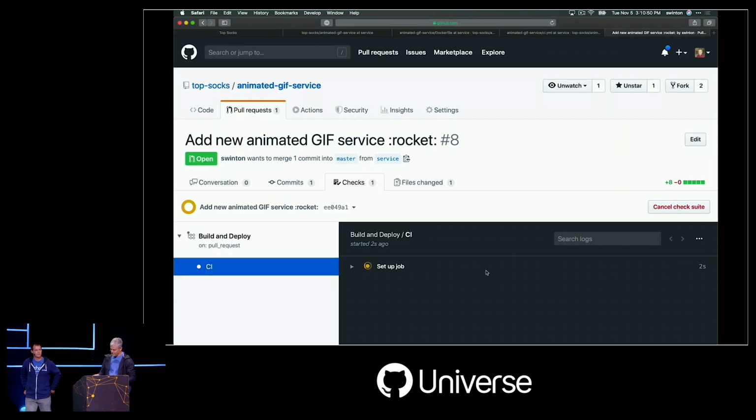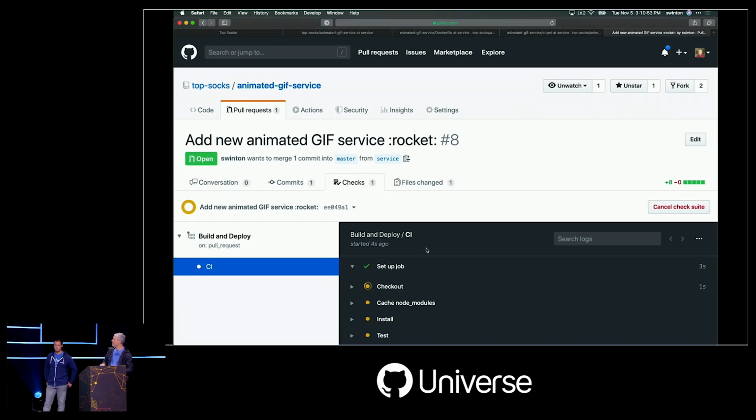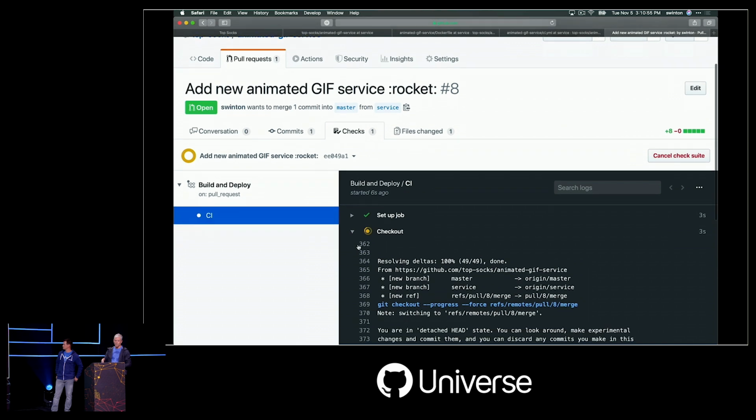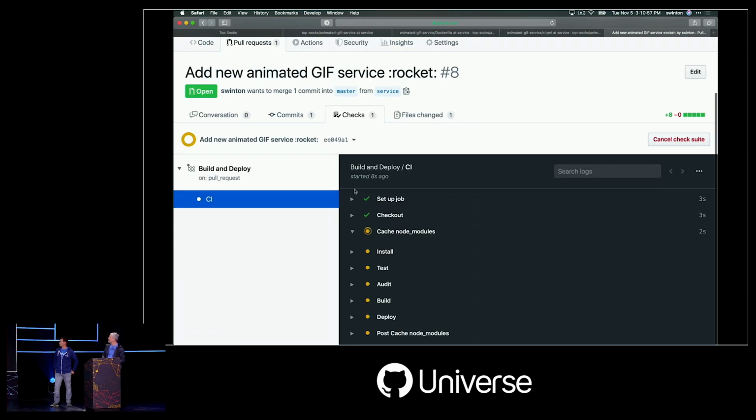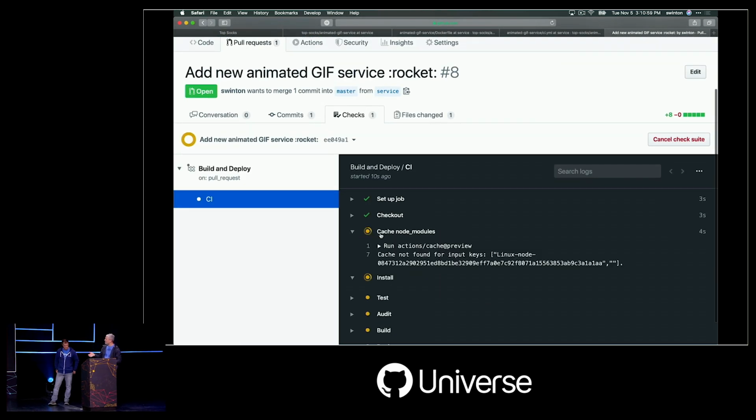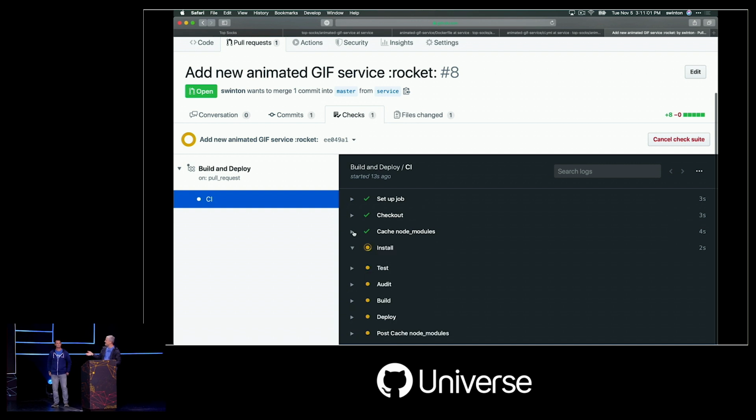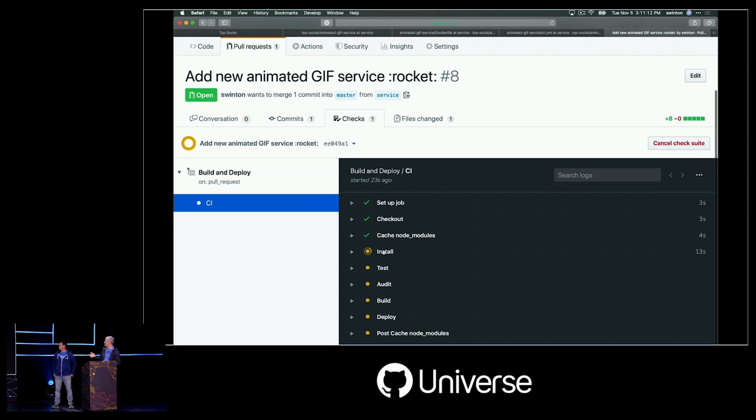So this should all start running here in a second. And if anything does fail, then that's going to block my pull request. I won't be able to merge anything. Checking out the code, that passed, don't expect that to fail. I'm caching my node modules, which gives me a little bit of a performance boost if anything does go wrong and I need to do it again. I won't need to do that step again. It looks like this time we do need to install those packages, so it'll take a couple of seconds to do that.